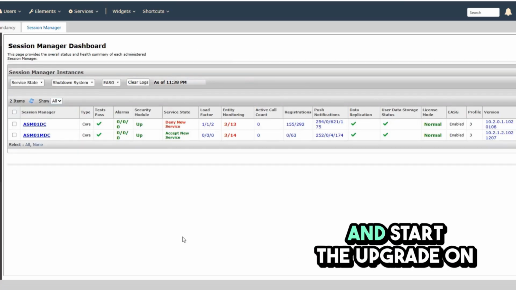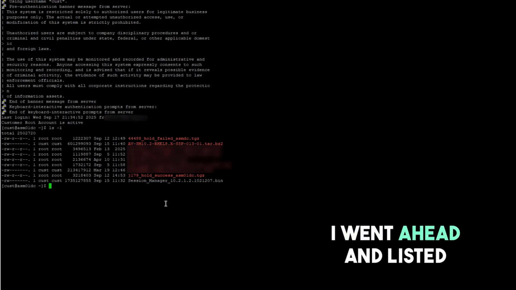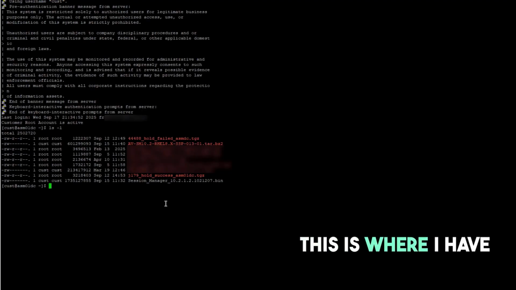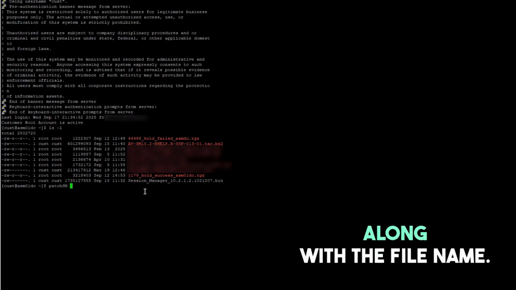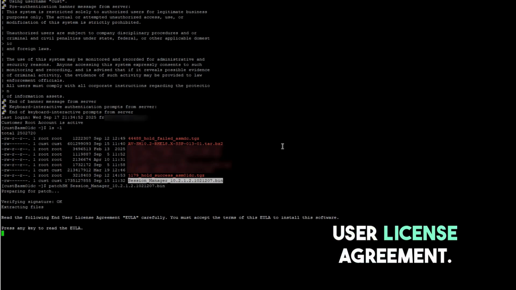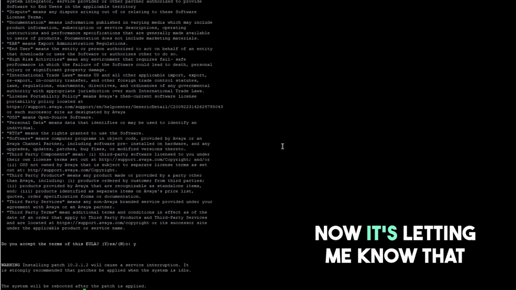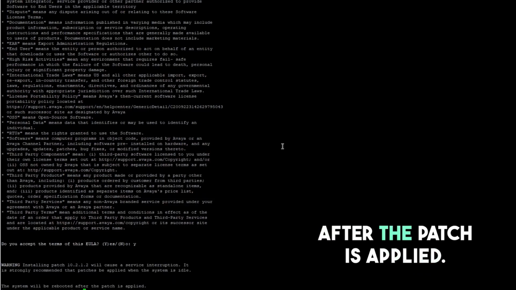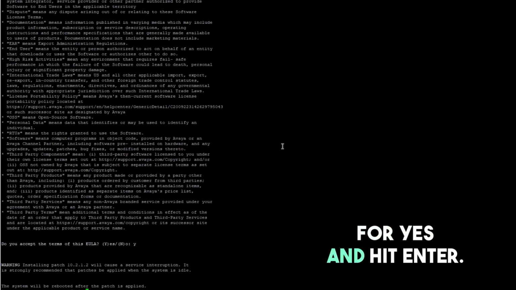I'm going to go ahead and start the upgrade on the primary session manager. I went ahead and listed the cust directory. This is where I have my upgrade file. So I'm going to type patch along with the file name. All right, I'm gonna press any key to read the end user license agreement, hit tab. Now I'm gonna type Y for yes. Now it's letting me know that the system will reboot after the patch is applied. So I'm going to type Y for yes and hit enter.